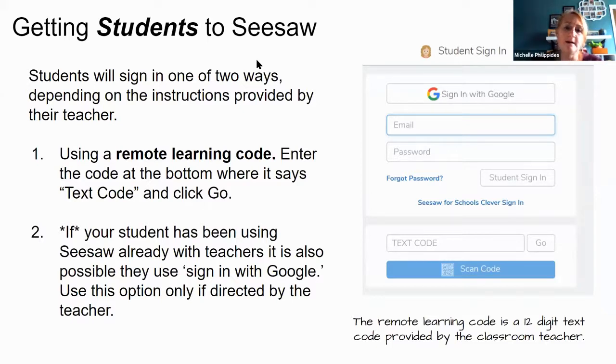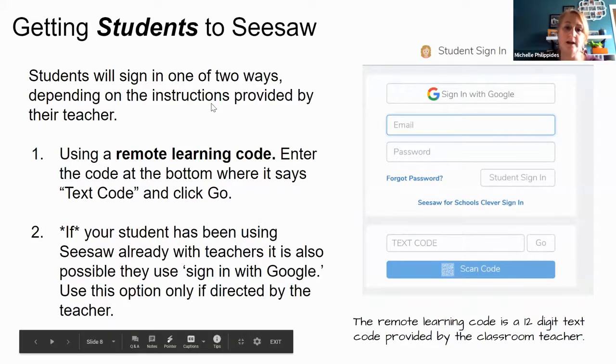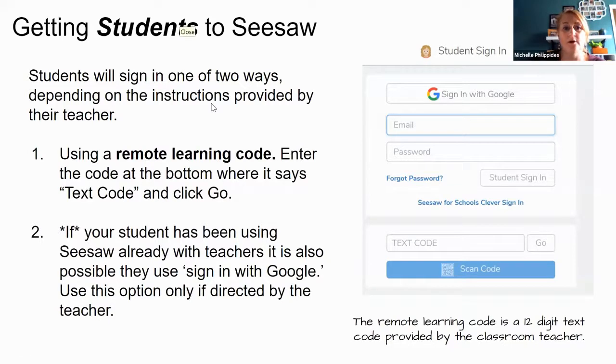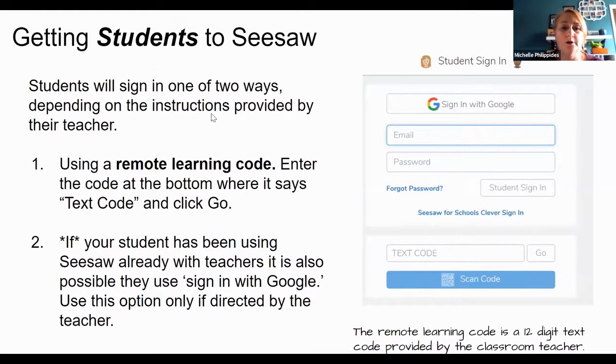Once you click on I am a student, then you will see this sign-in page, the student sign-in page. There are two different ways that they can sign in, and this depends on how your child's classroom teacher has set this up. The first way is using the remote learning code. Down at the bottom, you see where it says text code GO. You would type in that remote learning code, which is 12 digits. It's three groups of four letters, and that is how you can identify that it is a home learning code. If your student has been using Seesaw and your teacher has it set up to sign in with Google, then they would just click that sign in with Google at the top. But again, be sure you're checking with your child's classroom teacher as to how they have that set up.